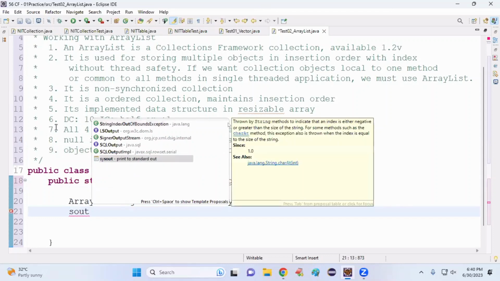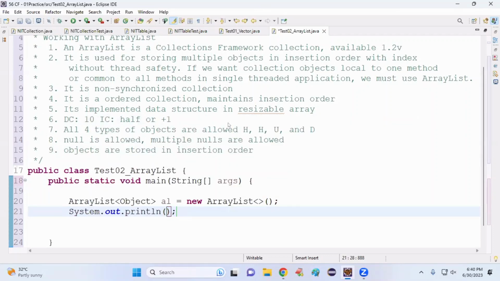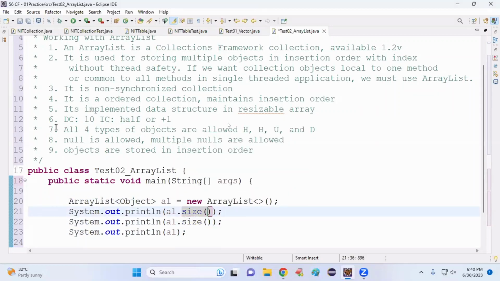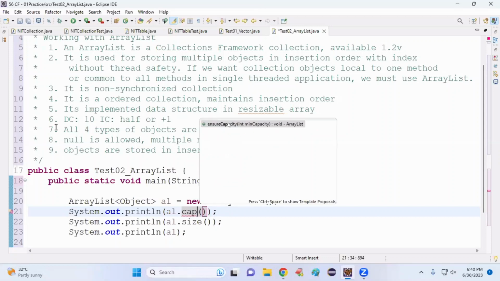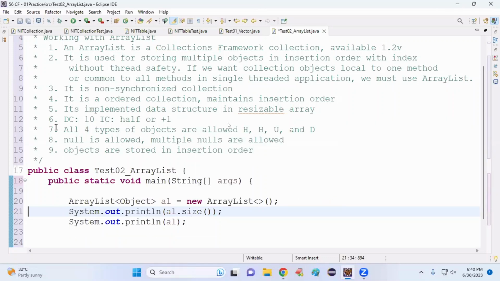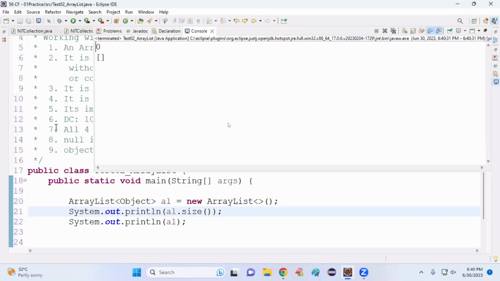System.out.println(al.size()). Tell me, do you have capacity? In Vector, we have capacity. Do you have a capacity method in ArrayList? No. So what is Sun Microsystems telling from Java 1.2 onwards? Capacity, how much to increase, none of your business. We will take care. You only worry about size. So the capacity method is not there. Control F11: 0, no elements.